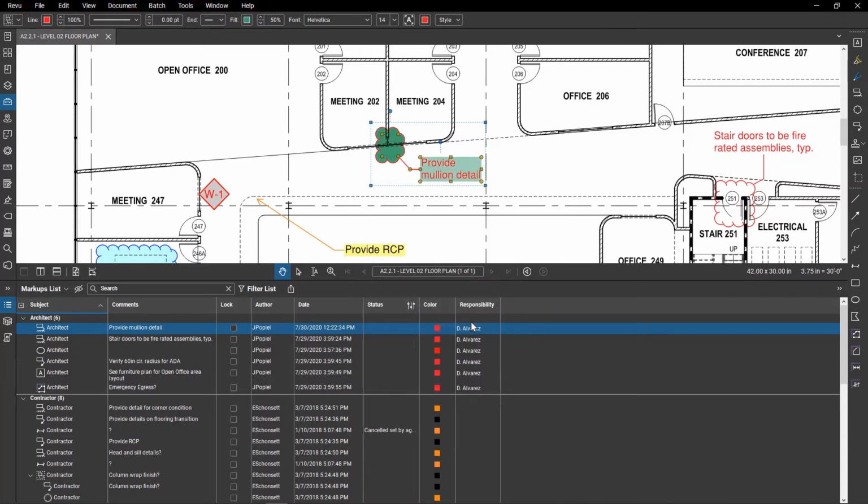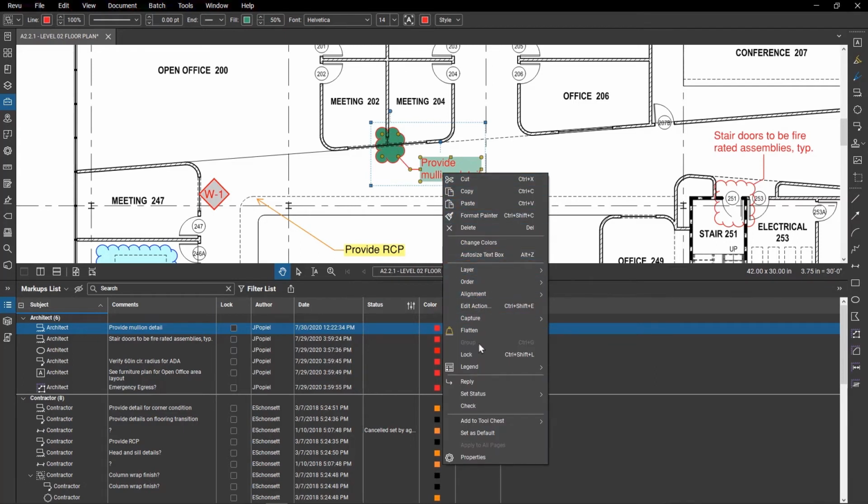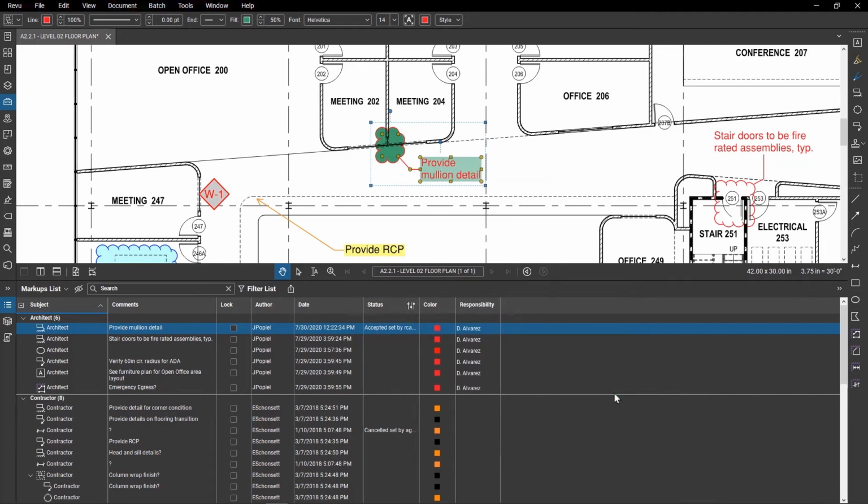There are also 2 useful communication options that utilize the markups list: Set Status and Reply. Set Status lets you select from a list of status options, like accepted or rejected. You can set the status from a markup by right-clicking on it on the document, or in the markup list entry, or from the status column if it is active.